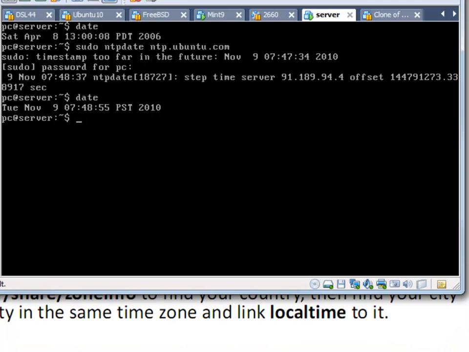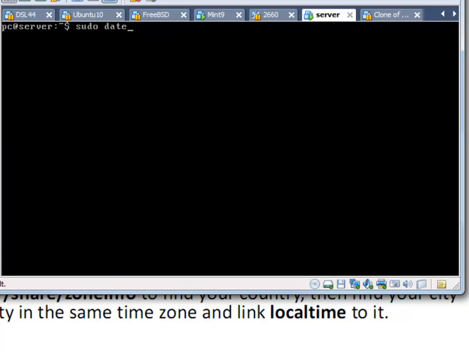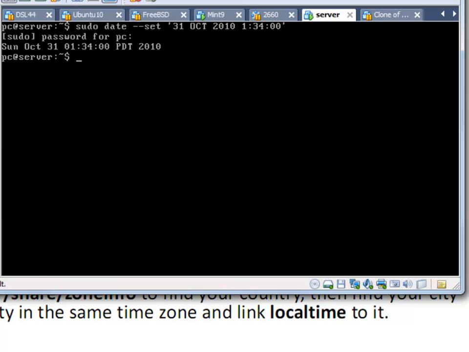Let's go back over here, clear this, and run sudo date dash dash set. And now we want to set this to some other date, because we already know what the actual date is since we just ran ntpdate. So let's say it was 31 October 2010, and the time is 1:34 in the morning. So hours, minutes, and seconds. We hit enter. That's our password, and there's our current date and time. Run date again, and we see that it's holding the current date and time.